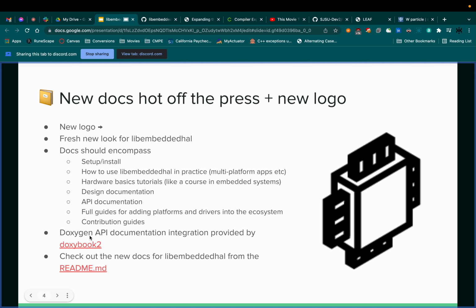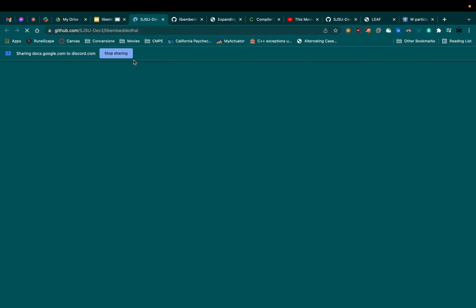Doxygen API documentation integration provided by DoxyBook2. That is a crazy sentence to kind of read. Doxygen API documentation. But the last bullet here is check out the new docs. I'm going to go over to them right now. So let's click on this.